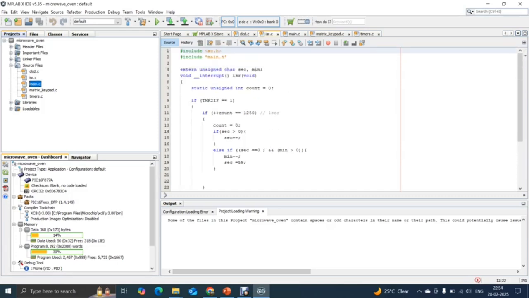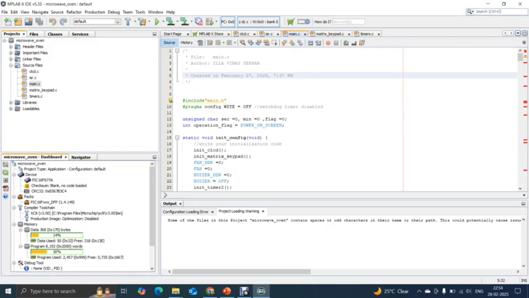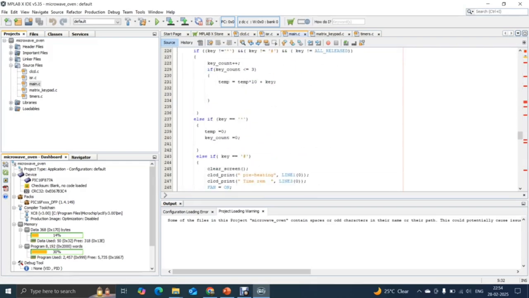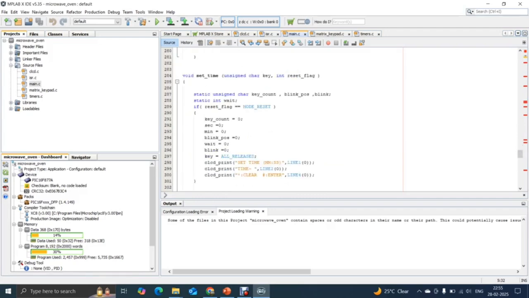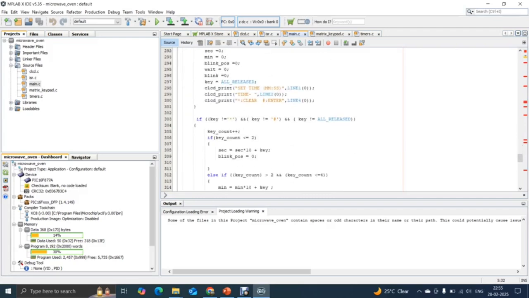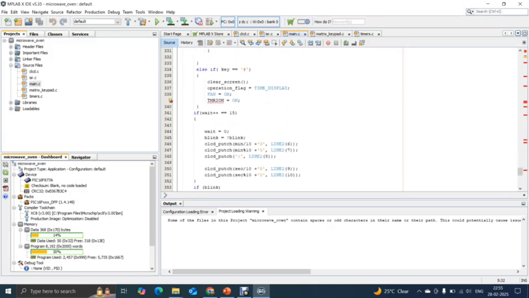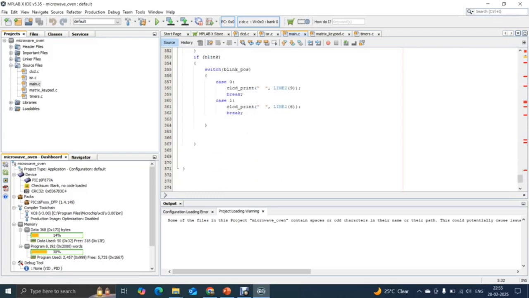And we are going to main.c. See here, this is the main code. This is the main control program for a microwave oven implemented using a PIC microcontroller. It uses CLCD for display, matrix keypad for user input, and timer for countdown and timing operations. Here's a detailed breakdown, like you can see here. It ends here.